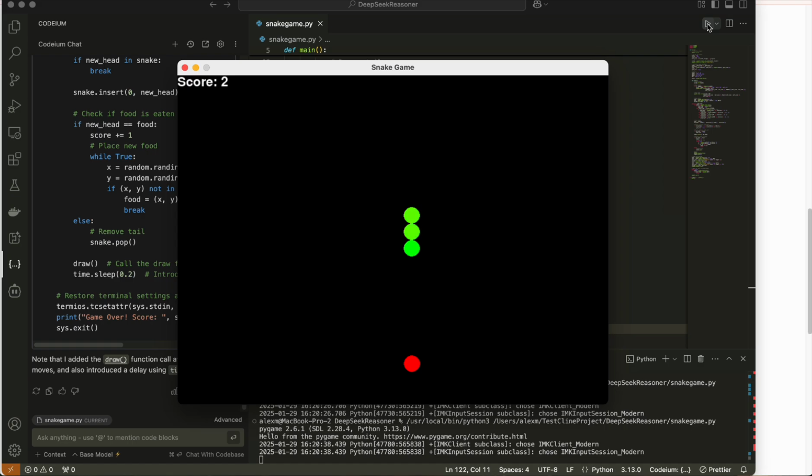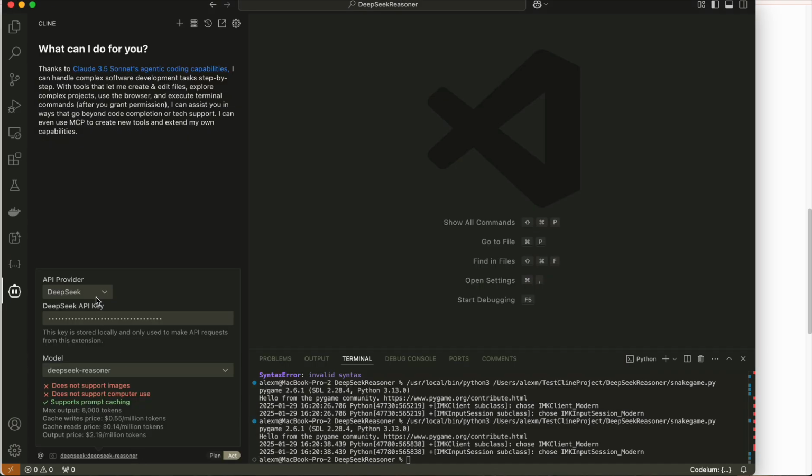Of course, it's not as visually appealing as the DeepSeek R1 model from the web UI, but this is a 14 billion parameter model, and I don't expect it to perform as well as a 700 billion parameter model, so the fact that it's working at all is quite impressive.